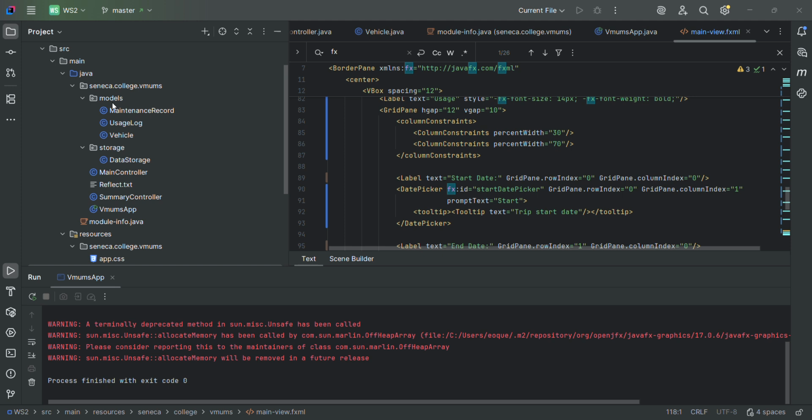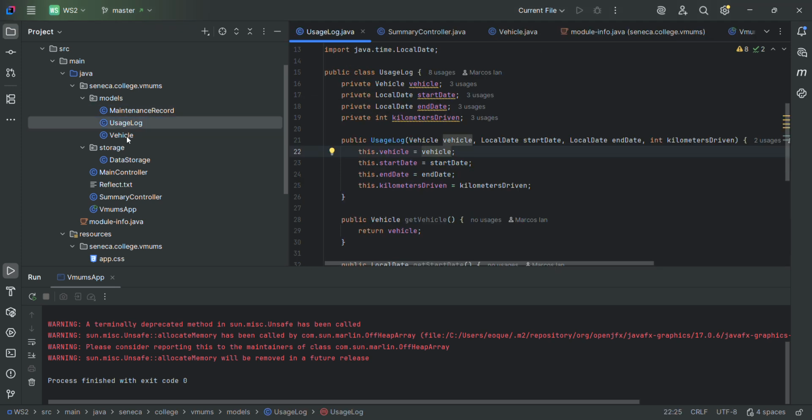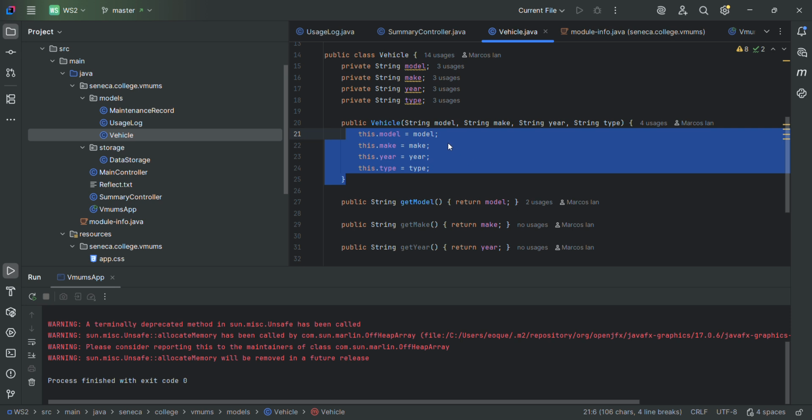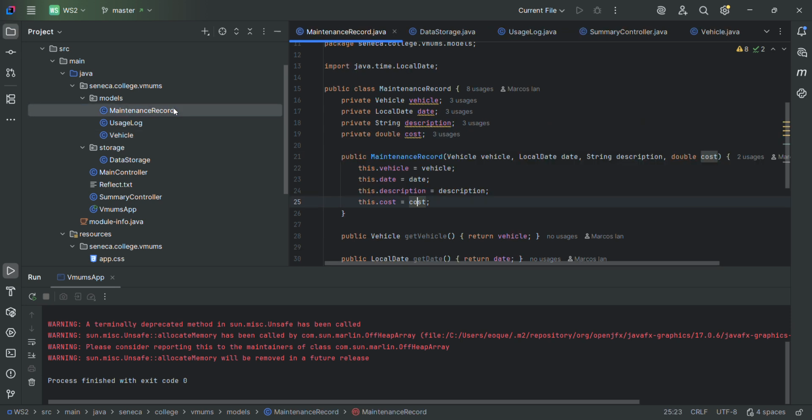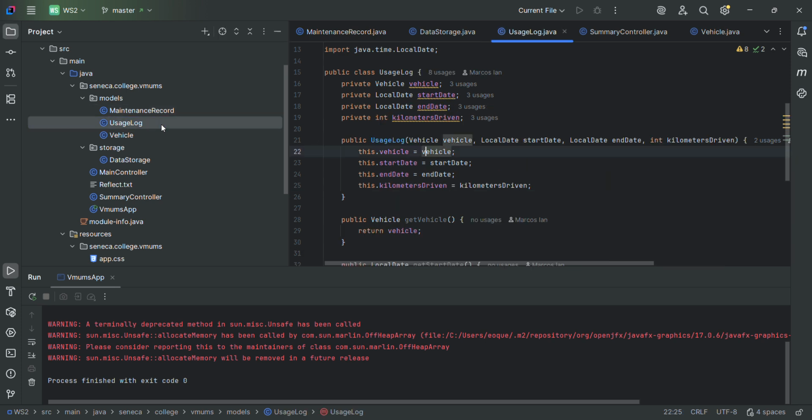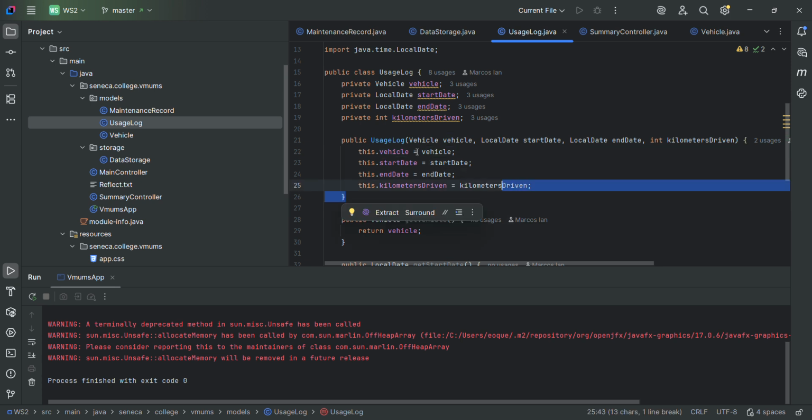My model here is three classes. One of them just holds the make, model, and the type for the vehicle. The maintenance record links the vehicle identifier fields with the date, description, and the cost. The usage log stores the start date, end date, and the kilometers driven by the vehicle.